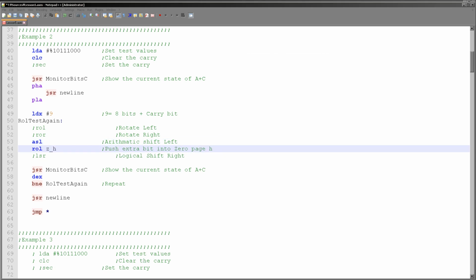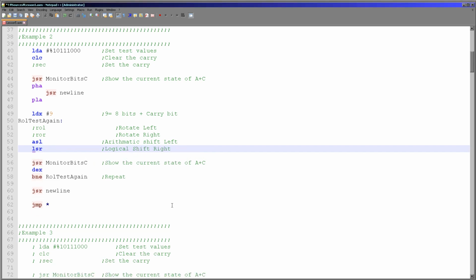Now, of course, we can take advantage of this, and we can rotate the extra bits that were pushed out with the arithmetic shift left into a zero-page register using the rotate left command, and this will pull those bits that were pushed out of the low byte into a high byte, and in this way we can create a 16-bit pair and rotate the bits throughout them.